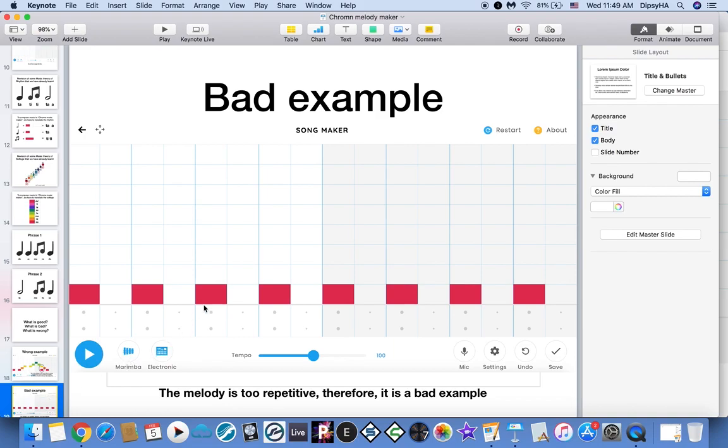The second example is a bad example. As you see, there are many do in this melody. And then the rhythm is always ta ta ta ta ta ta ta ta. The melody is too repetitive. Therefore, this is a bad example. It's quite boring. However, this is only a bad example. This is not a wrong example.